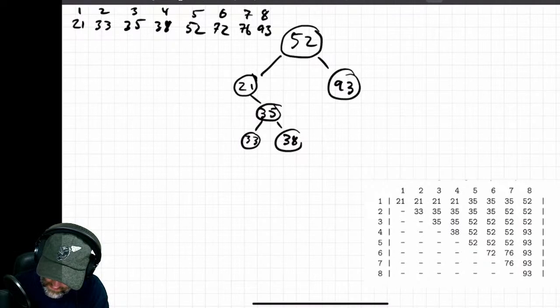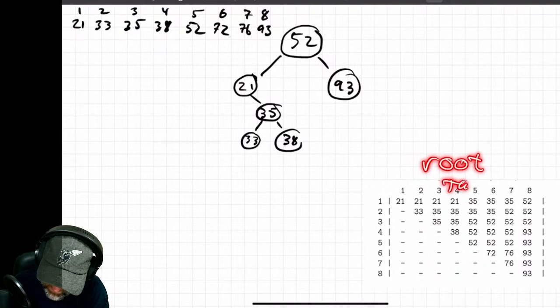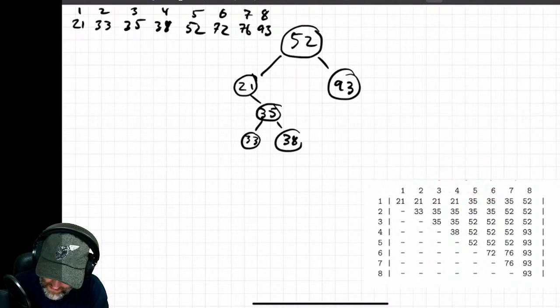Continuing on the right subtree, rooted at 93, the right subtree is empty because there is no 9, 9. You're already outside the table here. Remember, this is the root table, not the actual optimal value table. So I'm going to have 72 and 76 as left children of 93.